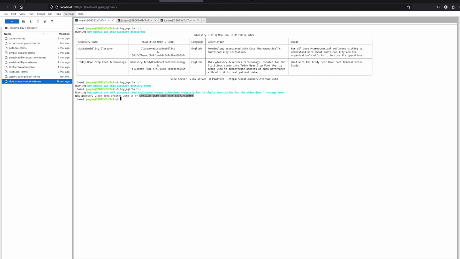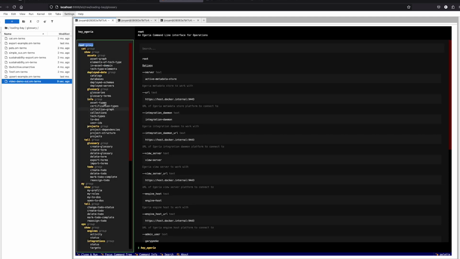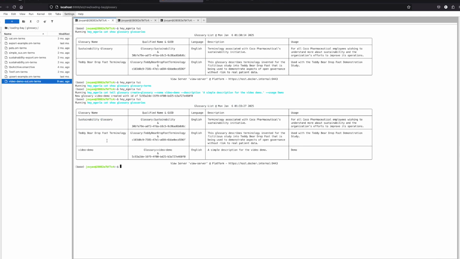Now, when we have a glossary, you can see the glossary has a name, it has a qualified name, a language, a description and usage that we've already seen. The unique name is really an internal computer-oriented name, whereas the qualified name is a little bit more human readable, but again meant to be unique and distinguishing. So if we go back to Hey Egeria again and look at our glossaries, we can now see that we have our video demo here.